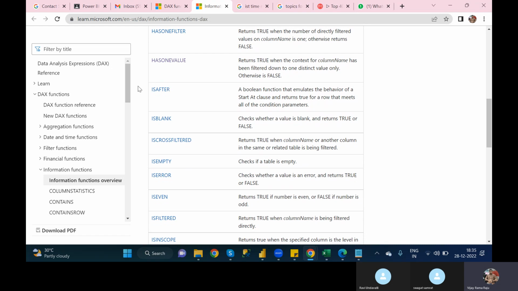Next one is ISAFTER. ISAFTER is not required right now. Leave it, leave this option. Next option is ISBLANK. Okay, this is a very important function. This will check whether any column is blank or not. If it is blank, it returns true, otherwise it returns false. Let's see practically how it works.